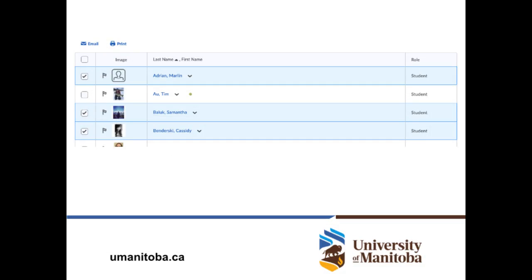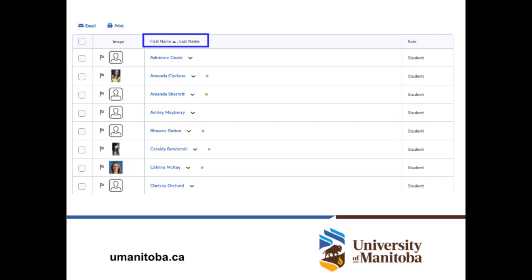To send a message to more than one person, select the users you want to contact by clicking in the box next to their name. Then click on Email. To organize the list by first name rather than last name, click on First Name.